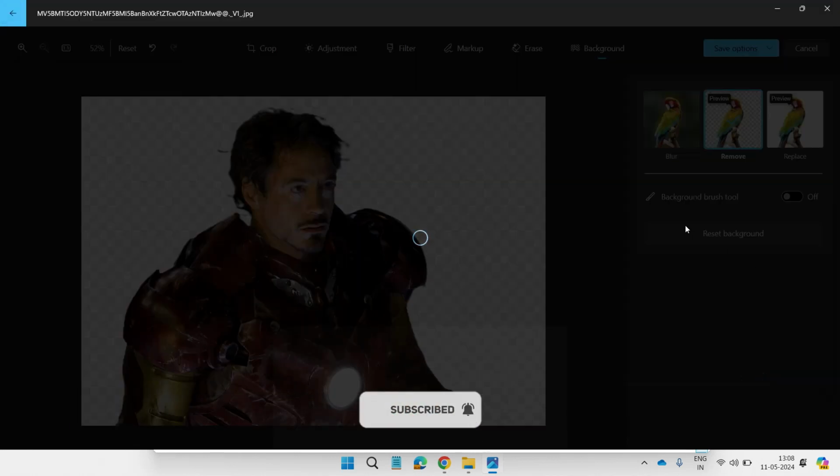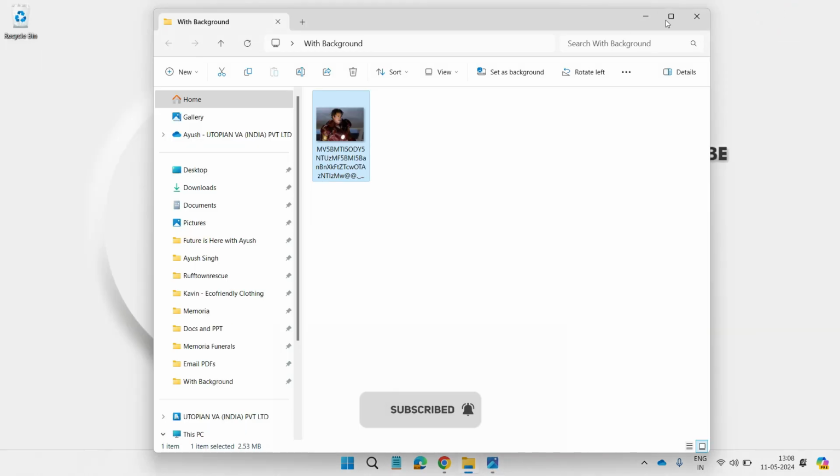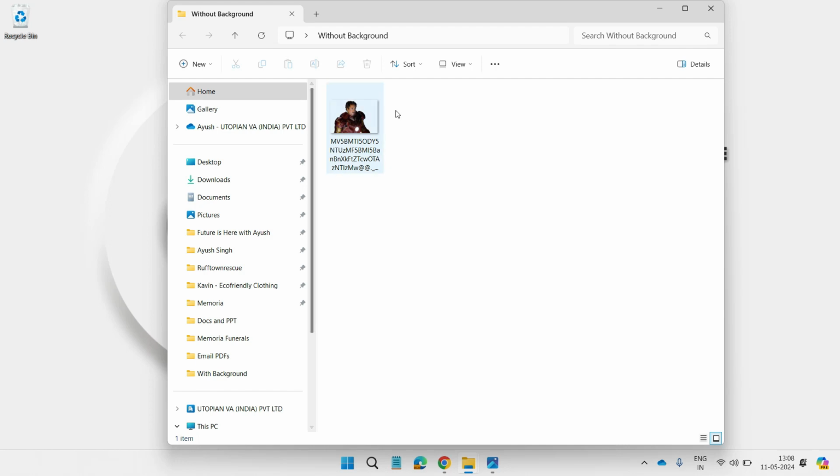So for a transparent background, we are going to save it in PNG, and you can see that we have removed the background successfully. And here is the original image, and here is the one without background. You can use it easily anywhere you like.